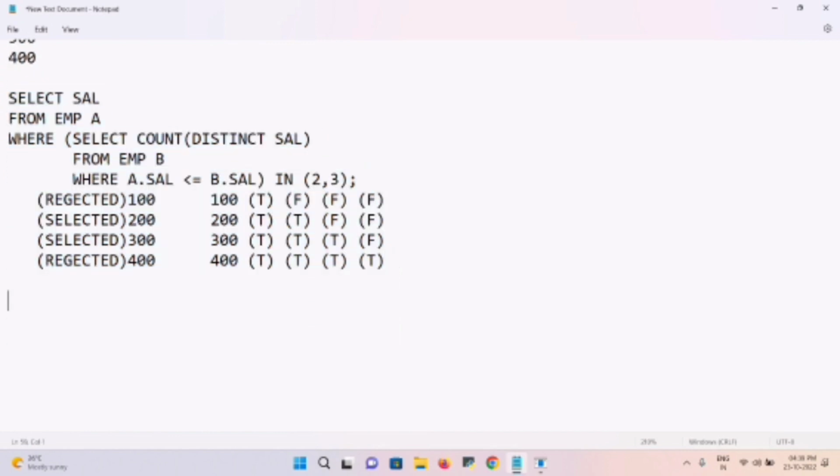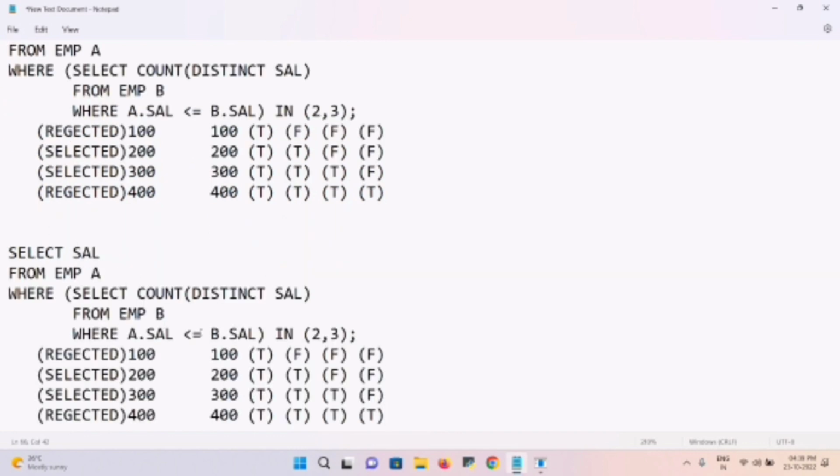So now I am finding the minimum salary. For minimum we should use the greater than symbol over here. Okay, so how will it compare? 100 is equal to 100. Yes, true. 100 is greater than 200? No, it is false. 100 is greater than 300? No, it is false. 100 is not greater than 100. It is rejected. Okay, next 200.